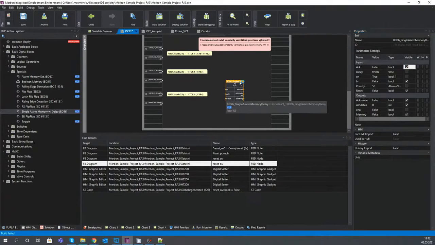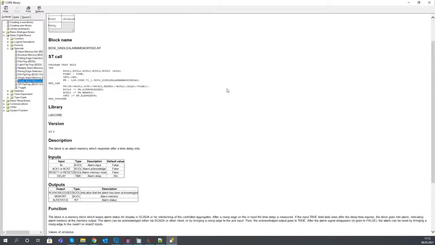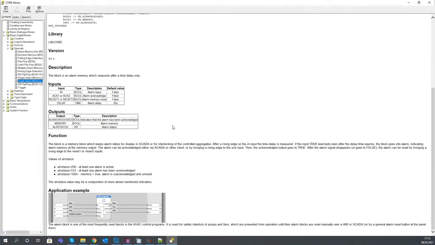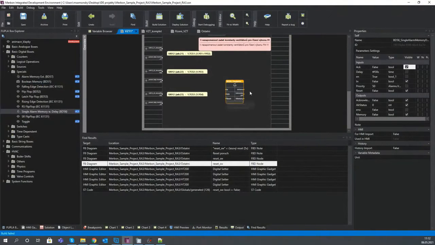I think that there is a nice help here for the single alarm memory with delay. No, it's not. Let's go for the outputs. The alarm status, this is actually an integer, and it tells us one of the 5 states the alarm may be in. So normally it's 0 and it's normal, no alarm present. Then if the raising edge comes on the in input and the time delay expires, then the block is in alarm, which means that is active.